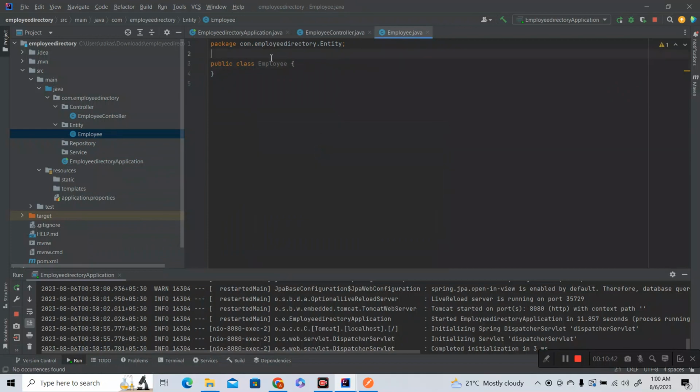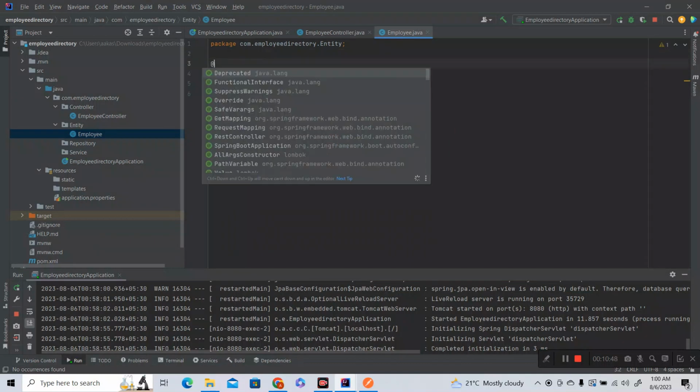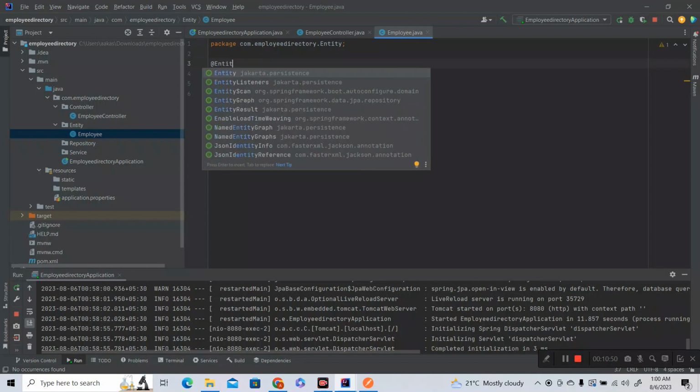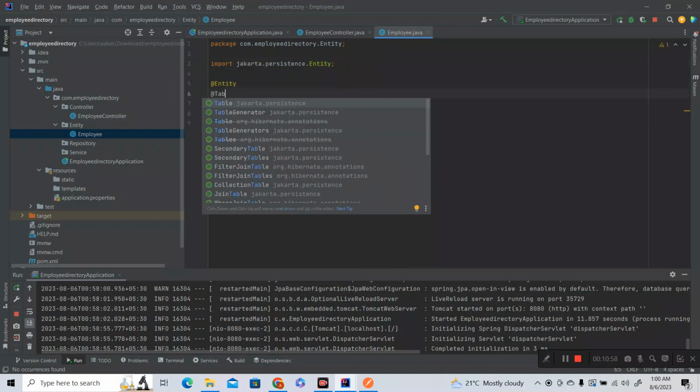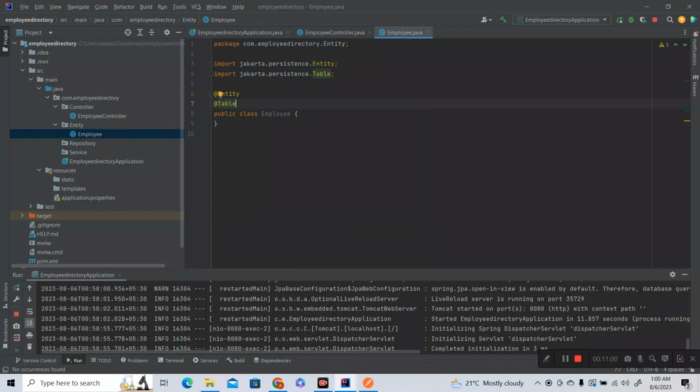Okay, that's great. Now whenever you are creating an entity in Spring Boot, you have to mark it as an @Entity. So you have to select this Entity annotation from jakarta.persistence, and you have to also use another annotation known as @Table, and you have to specify what table you want to create. And whatever employee data you want to store, you have to store it in that table only.